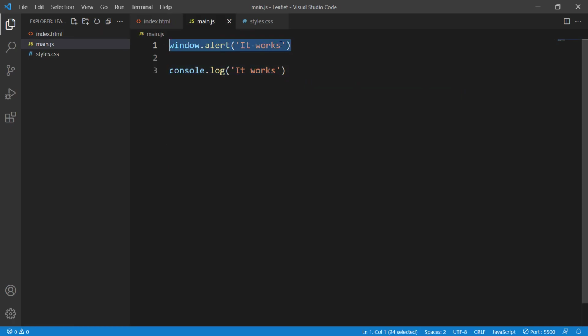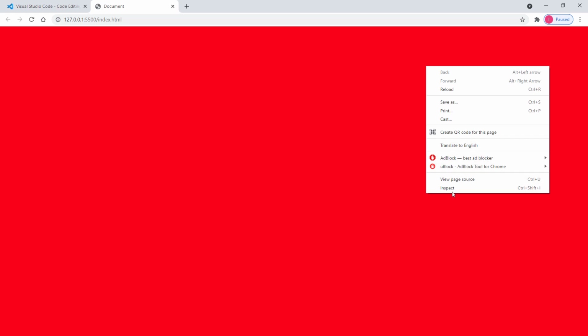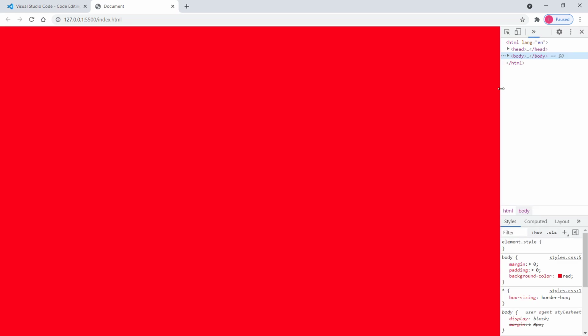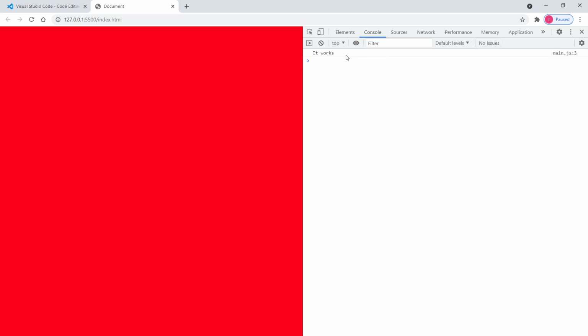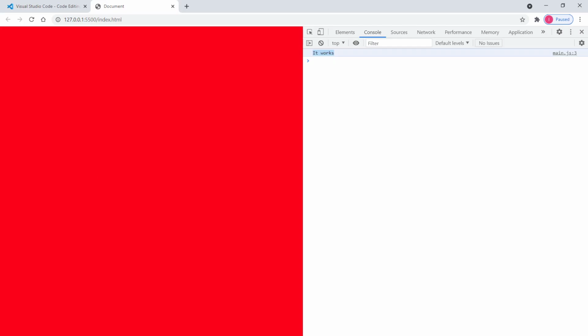This message, it works, is coming from the window.alert. If you go here, now it says it works from the window alert. Now, if you right click and click on Inspect, and go to Console, it says it works here as well. And this one is coming from console.log. All right. So I think everything is clear in here.